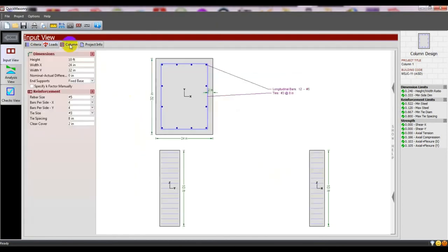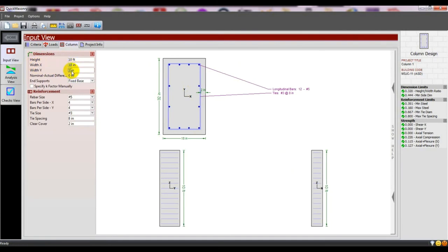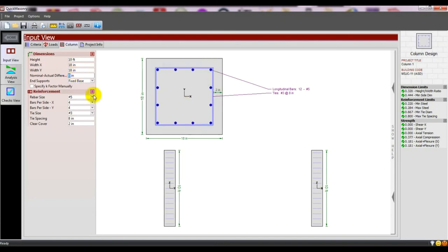Then we'll go for columns. So height, what is the height? Now you have to select from here the height of our column. Suppose it will be 10 feet. Then the width of our column, what will be the width? Suppose width will be 18 inch, and also 18 inch, 18 inch into 18 inch. Then here is the nominal, actual difference, I will give it 0. Now in support, this is pin to pin or fixed base.